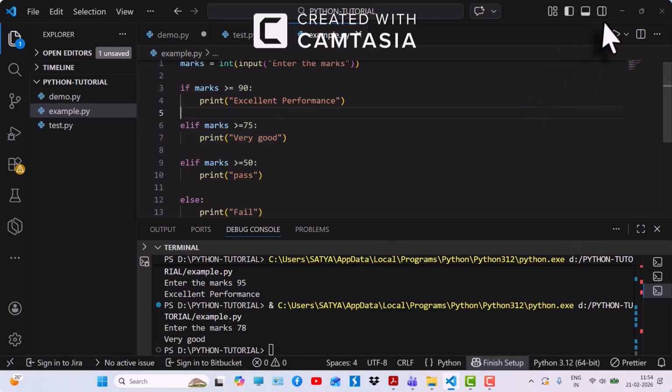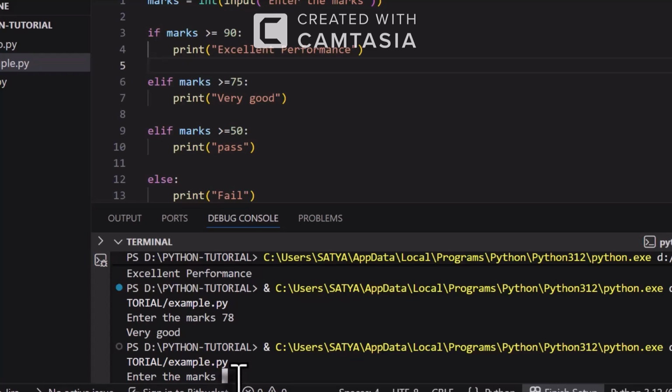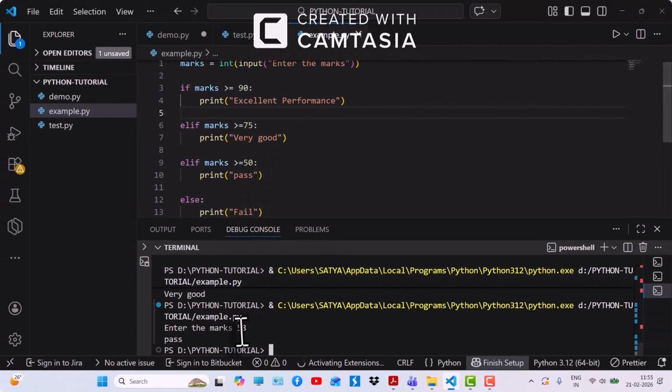Now let's try one more input. I'll run this program again. This time I'm entering, let's say, 58. I'll enter and check what we get. Now we get pass. I'll explain how we are getting pass.